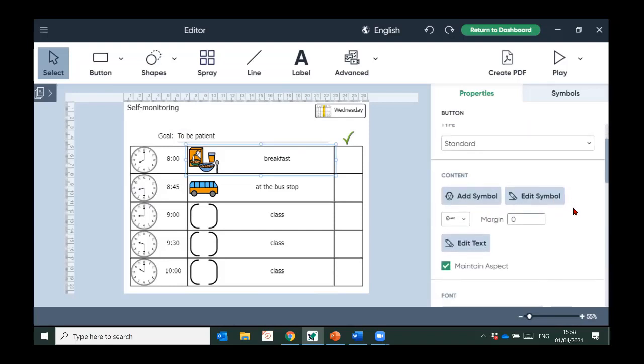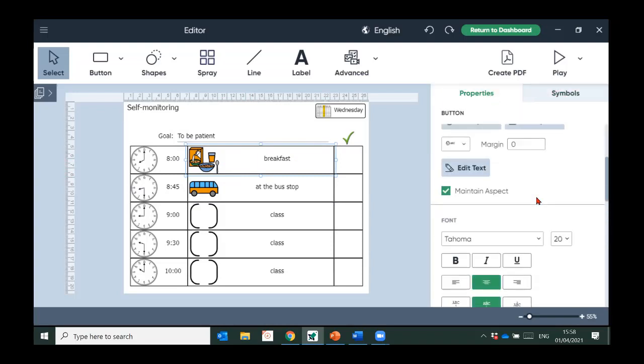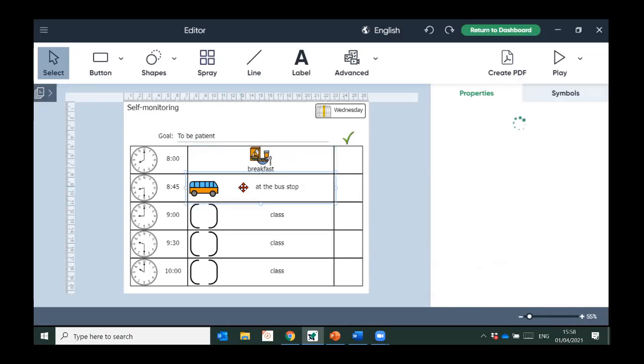And if I just scroll down here, under where it says content, there's this little drop down menu, and this allows me to choose how I want that symbol and label to look. So I can either have label at the top with the symbol below, symbol at the top with the label below, symbol only, left or right, or word only. And so I can just come in and change that here.